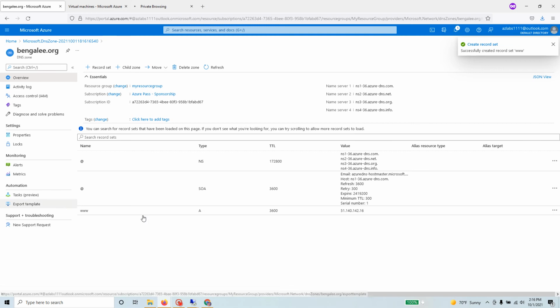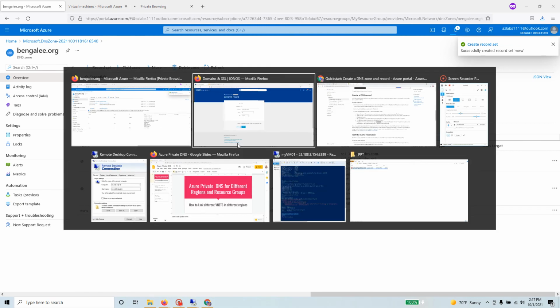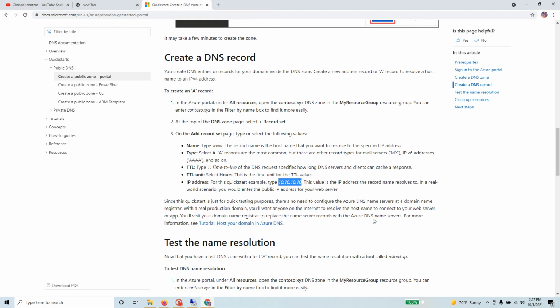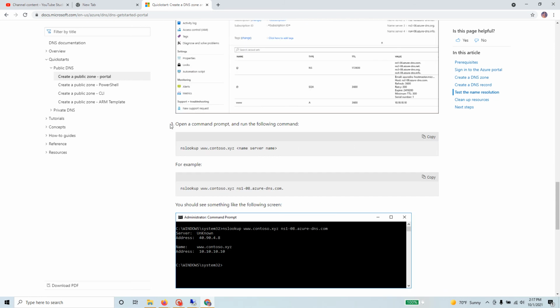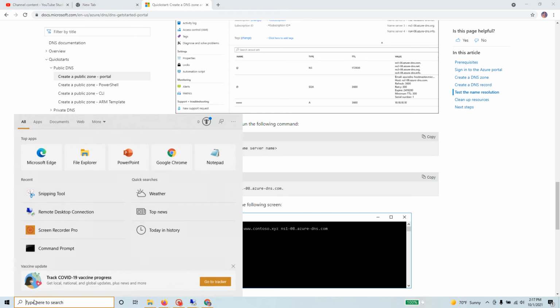And create. OK, so now that's done. Let's see what else they're doing. Now they're saying test the name resolution. To test the name resolution, you can enter and then filter by name. Copy one of the name servers' names in the server list on the overview page, open the command prompt, and run the following command with the name server name. Let's at least try to do that and see if this is working.